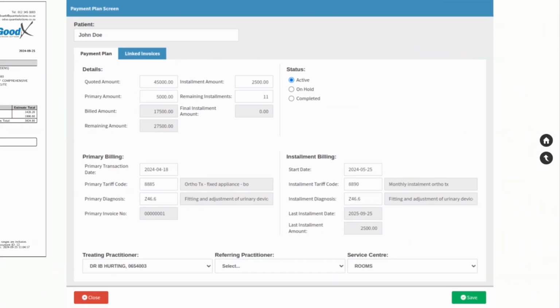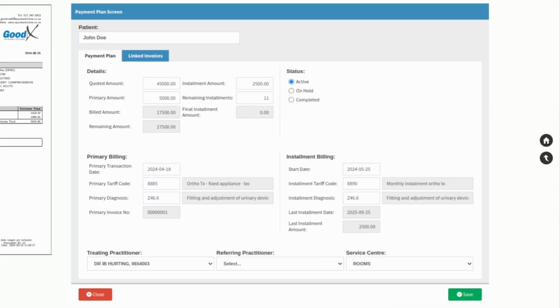This is a payment plan. Effectively, you load how much you quoted the patient, the primary amount, the instalment amount, how many remaining, and you give it a code and a primary diagnosis, and this will bill monthly. There's a button you click that adds it to a multi-invoice, and you can invoice people on a monthly basis, and they can pay until their orthodontics is done.